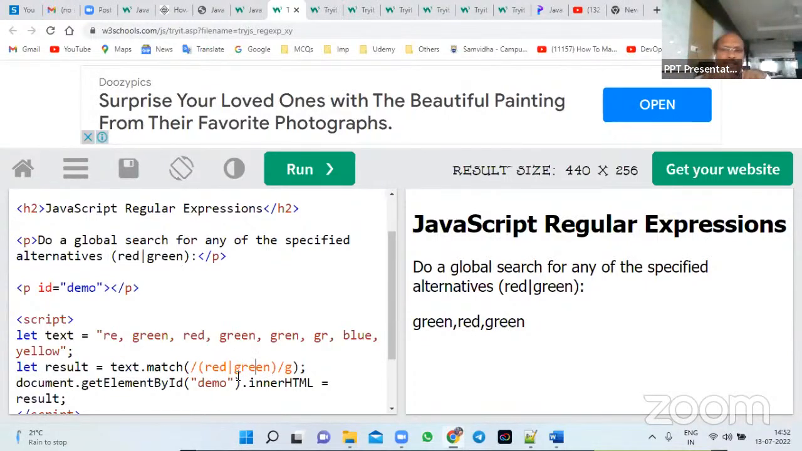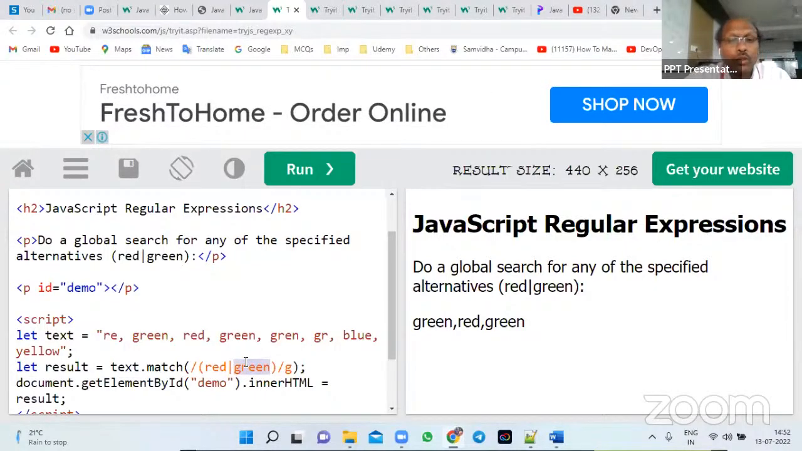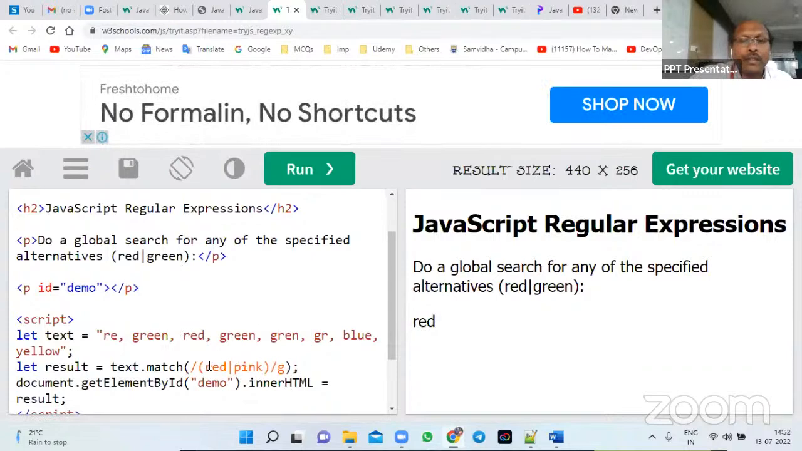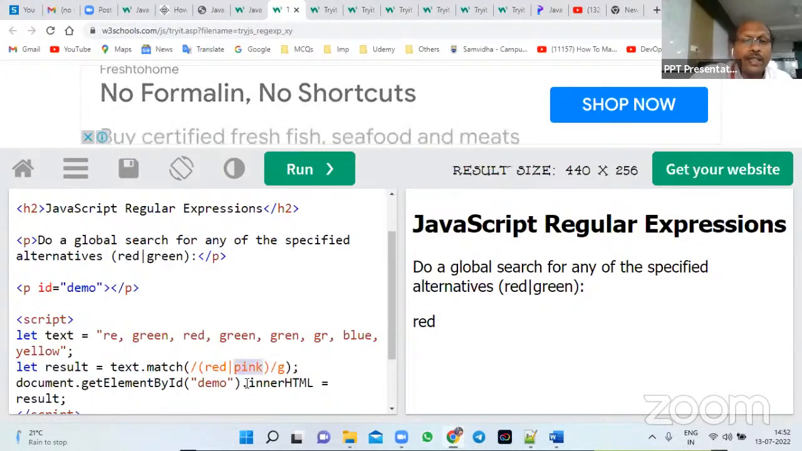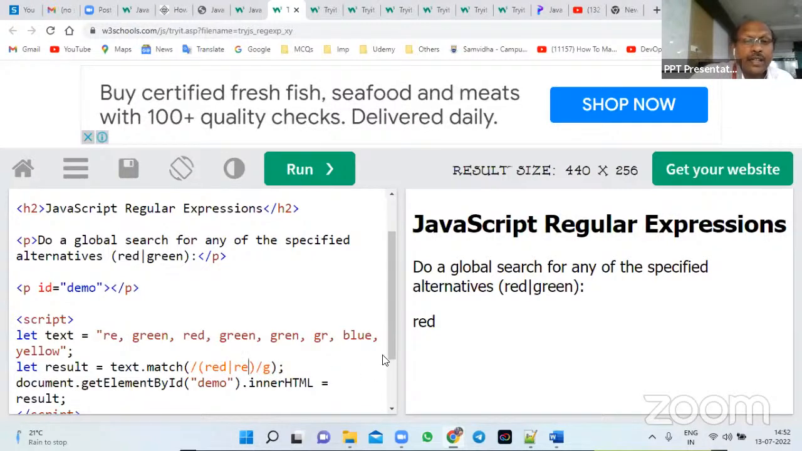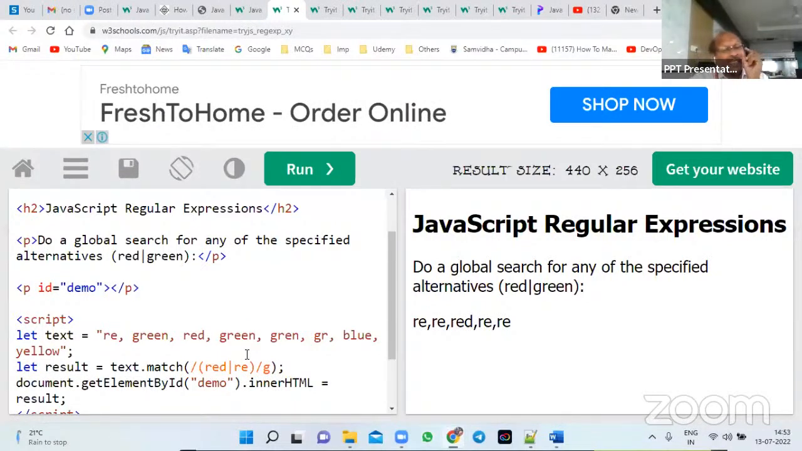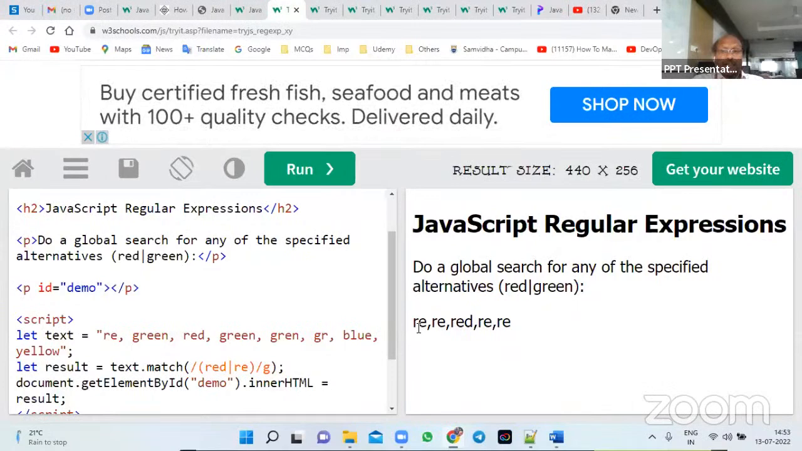Earlier I used the square bracket. Here I am using the pipe symbol. It will check whether red or green or both. Assume I want to check red or pink. Pink is not there, only red is there. So wherever red is there, it will find. Assume I write here RE. Red or RE. Yeah, RE is there, red is there. So it will try to search the exact pattern. If it is there, it will display. Otherwise, no. Fine.